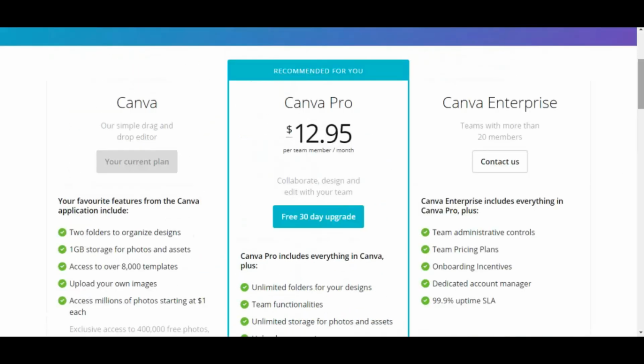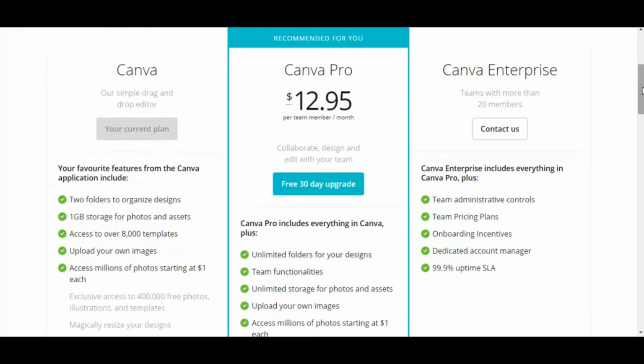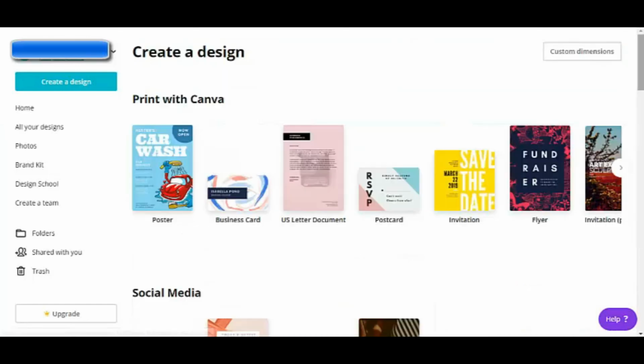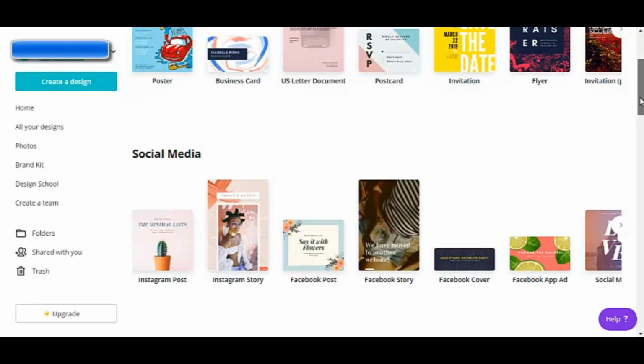Now, if you have a team with more than 20 members, you would go with Canva Enterprise. And for that, you'd have to contact Canva and they could give you a special price. And plus, you'll get a dedicated account manager. In this video, I'm going to go ahead and create an e-cover. Right now, we're at the home page, so I'm going to go to create a design. And let's look for the e-cover templates.